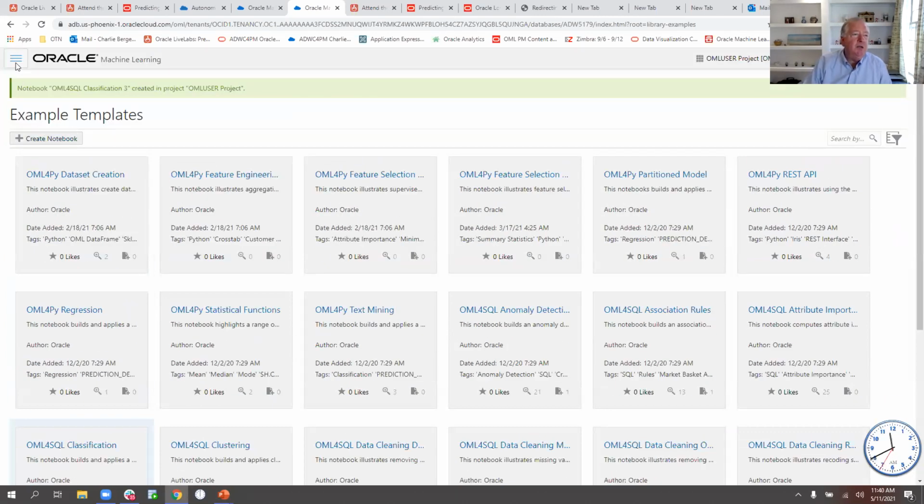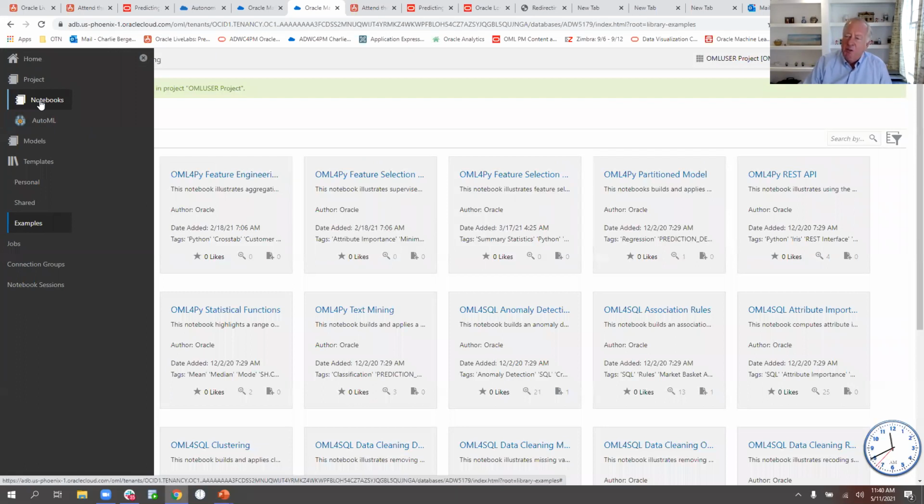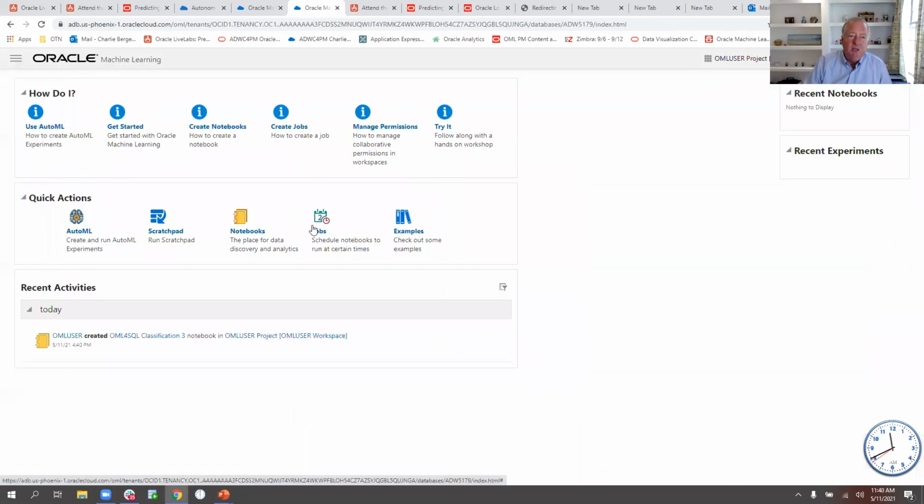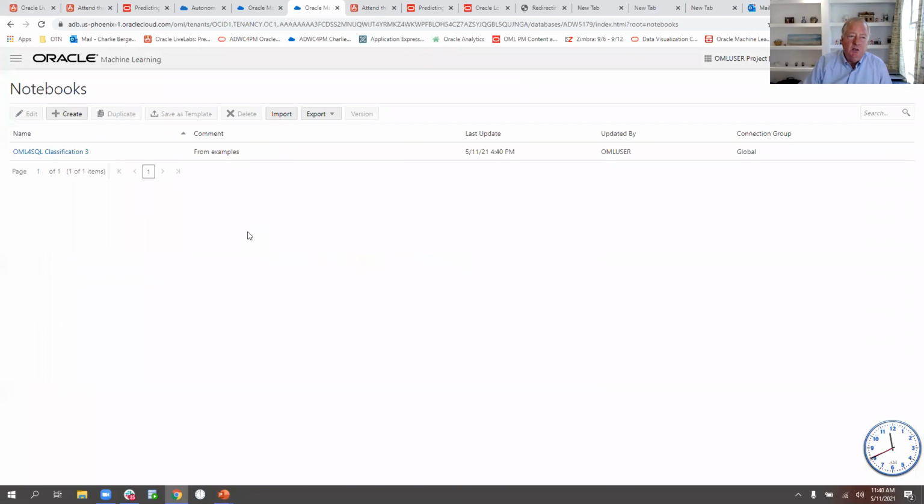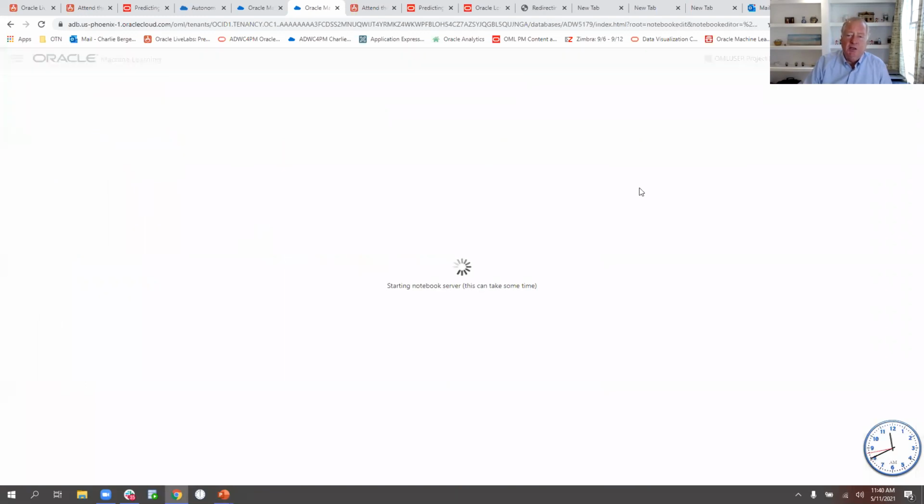And if you come back over here to notebooks, or back to your home page and go to notebooks, then you have this notebook here. If you click on this, it will take a few seconds, or maybe a minute sometimes, to load up, because what it's doing is loading up a VM for running the Zeppelin engine to fire up the notebook that's mounted on the autonomous database.